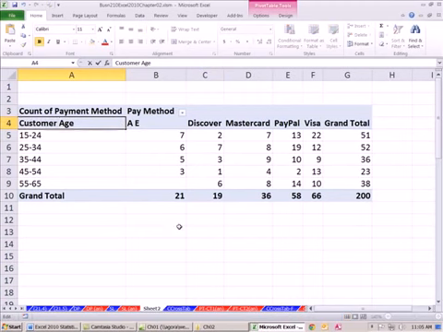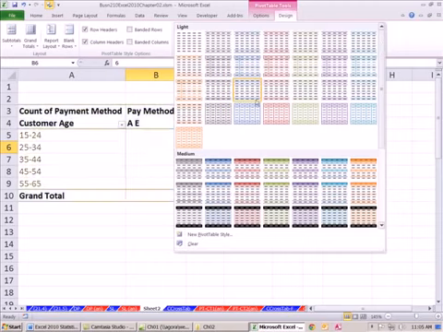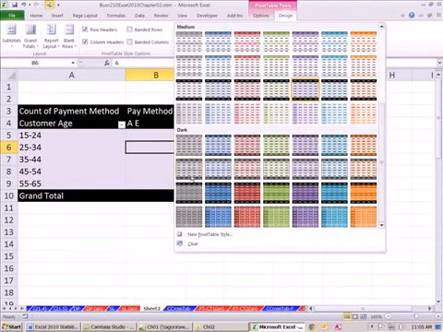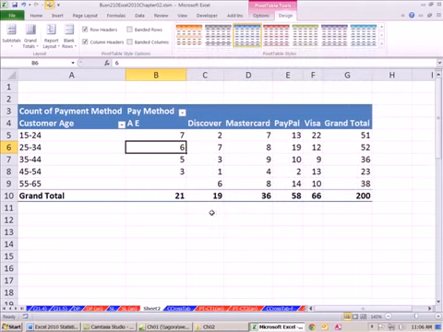Customer age is fine for us right there. Now, let's do a little bit of formatting. Just quickly here, maybe something like that. Ooh, yuck. As we mentioned before, there's not many good built-in formatting structures here. All right, so that one.